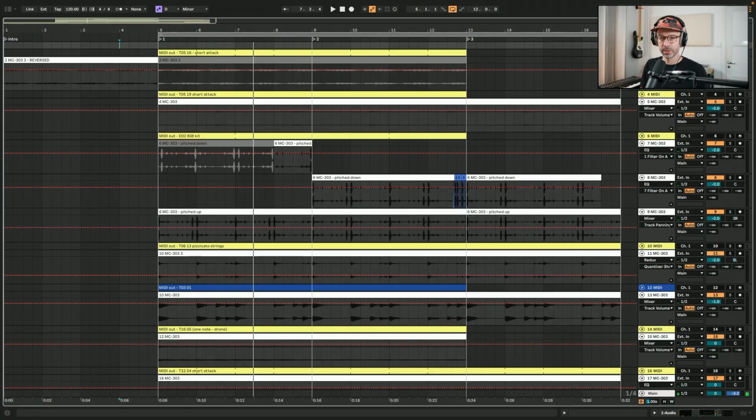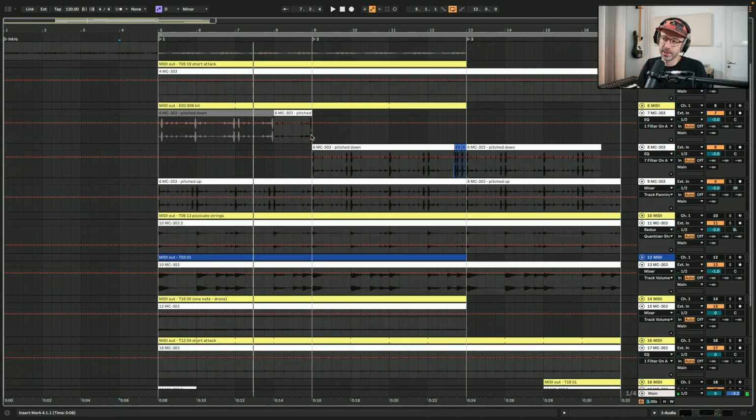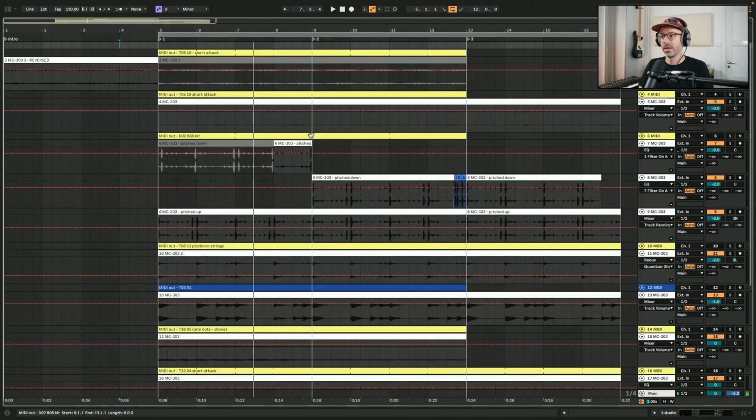So here in Ableton, you can see the session that I have. The track that I made is in total 16 bars, so it's not a full track, but it's a start. So it's an intro of 4, then there's a first part of 4, second part of 4, and then a third part of 4 bars. And as you can see, there are 12 audio tracks, and then all the yellow tracks are MIDI tracks. So that's the MIDI that I sent through the MC-303, and I recorded the audio back into Ableton.